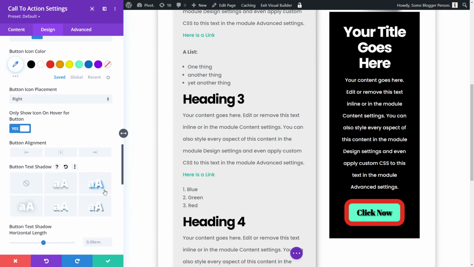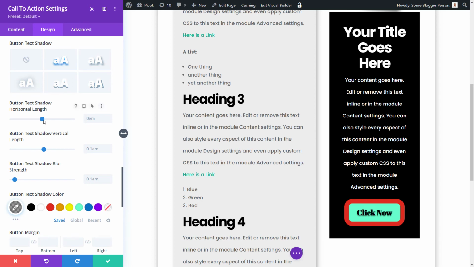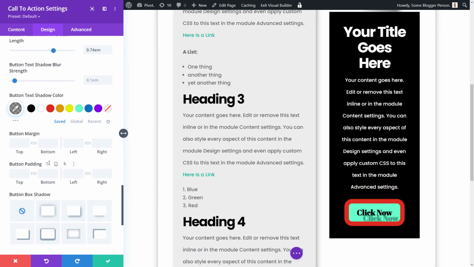And then of course you can add a text shadow to the button. That shadow goes around the text itself, which we'll have a look at over here in a little while. And you've got the same shadow settings as before, so you can move that shadow around. As you can see over here, it sits right off because I've moved it right over.